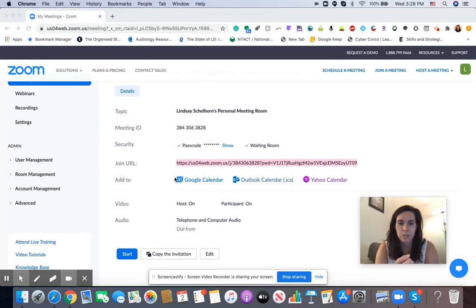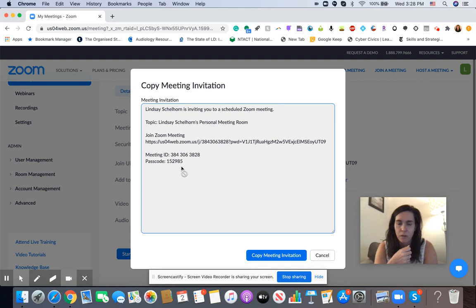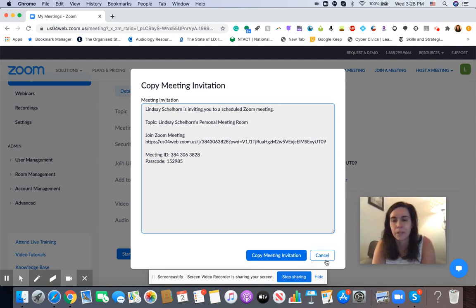So here's my personal meeting room. You can either copy this URL or you can copy the invitation. If I'm sharing this with people, I want to make sure I share my meeting ID and passcode. It should work with the link, but sometimes it's temperamental and it doesn't. You don't necessarily need to share this top part. You can share this bottom part, but you can also just copy it right away and you don't even have to hit Control C, and then you can post it on Google Classroom or in an email or wherever you need to send it.